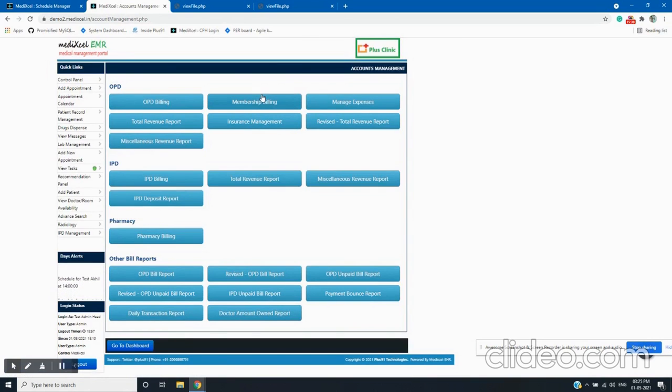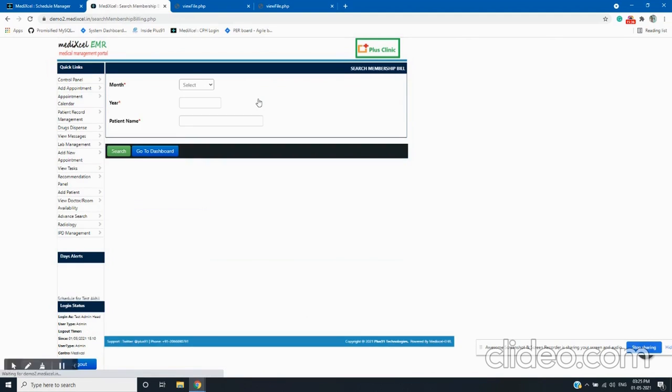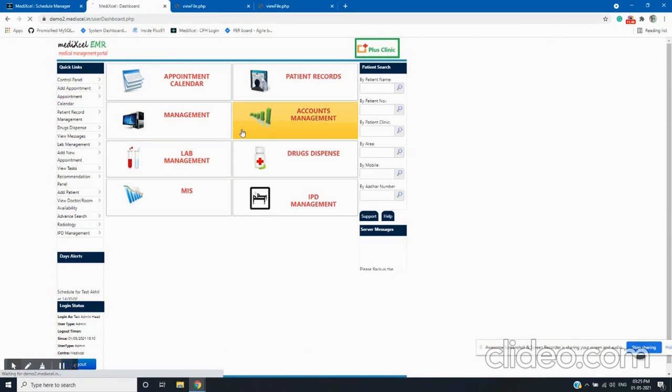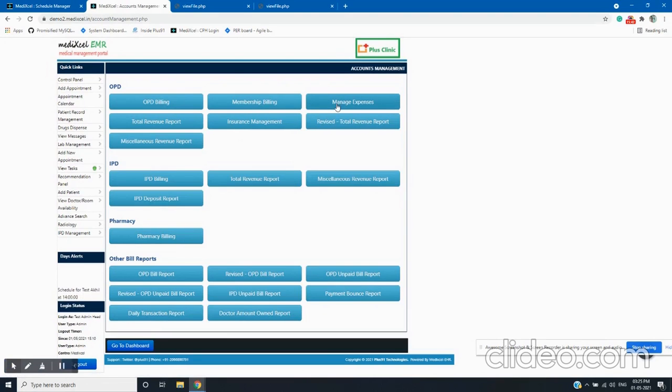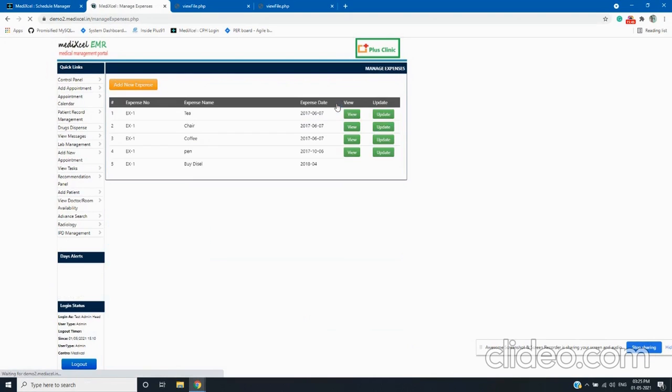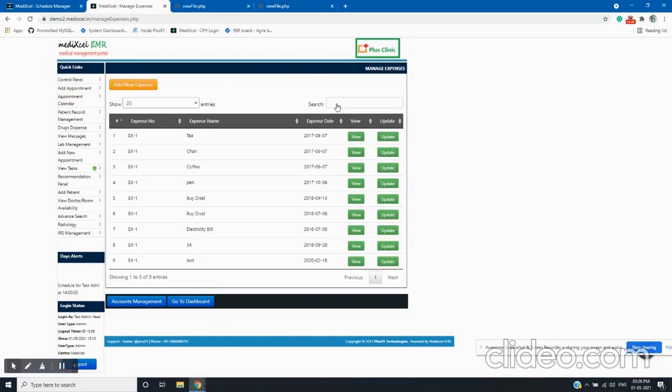Next is membership billing. If your patient has any membership plans with the hospital, their billing can be viewed over here. Manage expenses is for you to pay any external bills like electricity bill, Wi-Fi bill. You can add any expenses by clicking over here, and view and update.